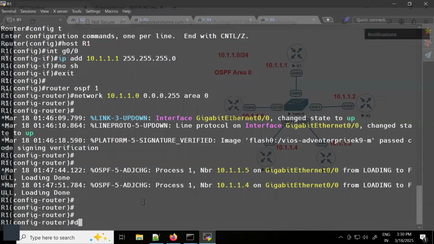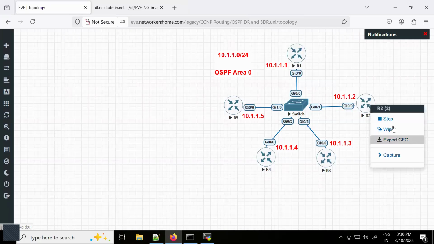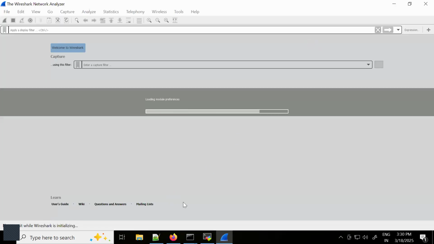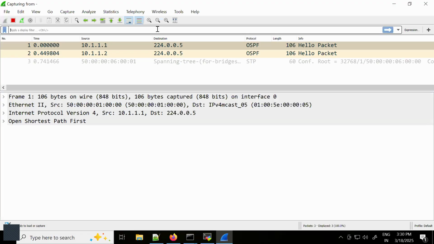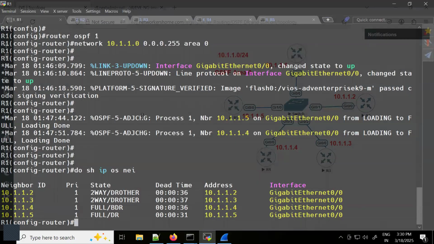So now if I check do show IP OSPF neighbor, you can see, right? And one thing we were trying was whether the update is going to R2 or not, right? So this thing we have to check. So I'm capturing the packets here and only OSPF packets. Now what? We'll go to R1 and we'll advertise the network or the loopback.